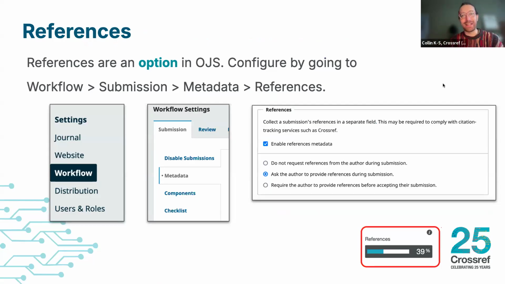Okay, we're finally to the meat of the presentation. Thanks for sticking with me for all of the preamble there. So references is the first field we're going to look at. I think it's the first field in the participation reports. If you're interested in improving your references score, if you're interested in submitting more reference metadata to Crossref, this is a super important thing to do because this is how we know that articles are being cited.